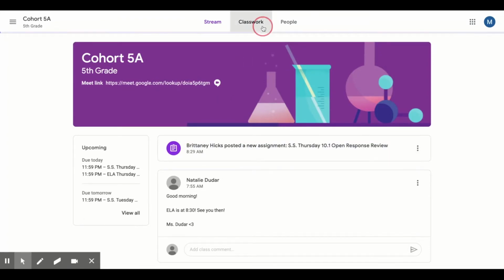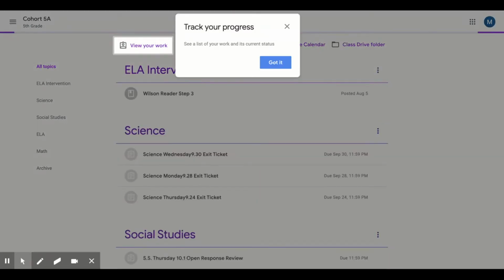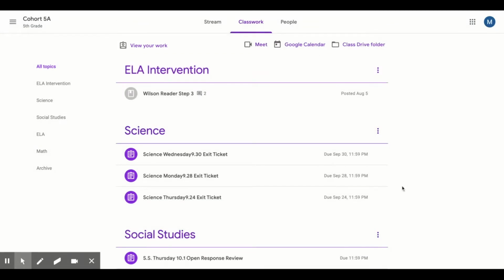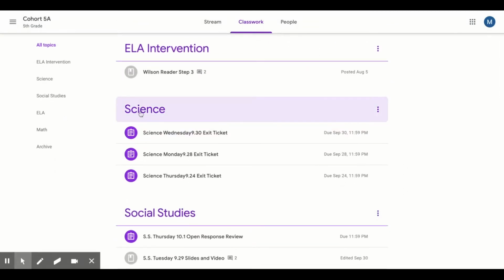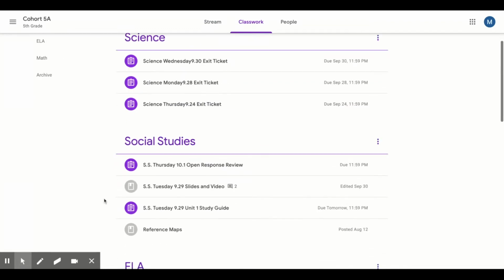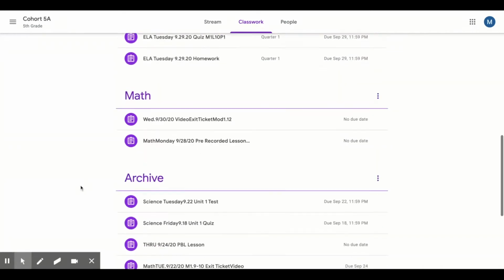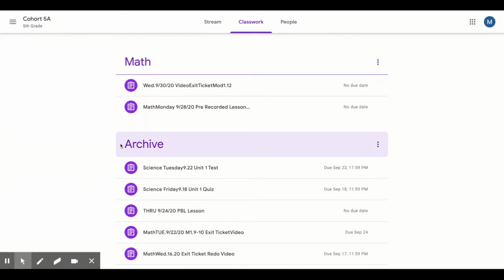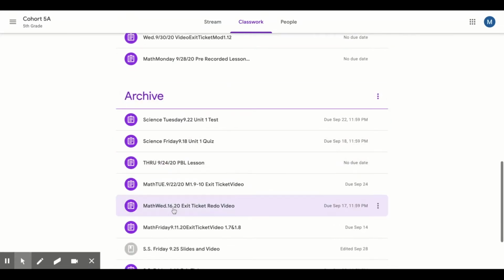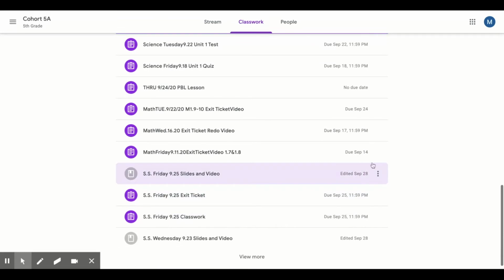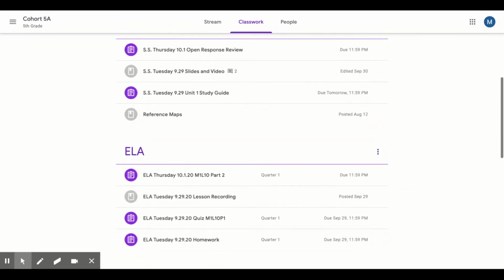You find your assignments in the classwork section. You will find all of the assignments that are posted under each core subject, science, social studies, ELA, and math. Anything that's archived is work that has been done previous to the current week. If you need to find something in here, you will need to scroll through. All assignments are listed by their subject, the date, and what the assignment is.